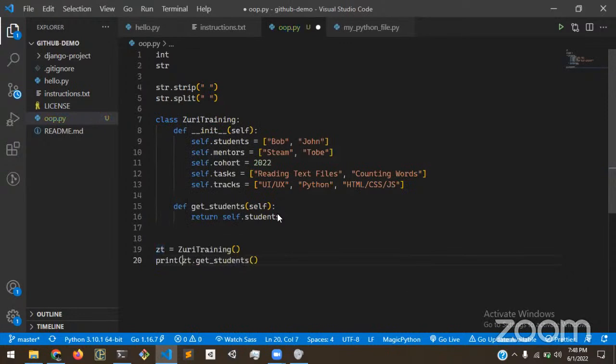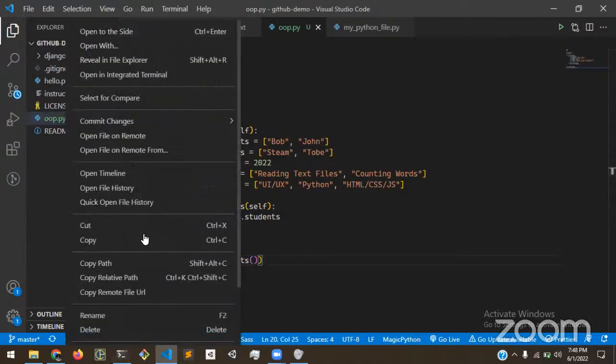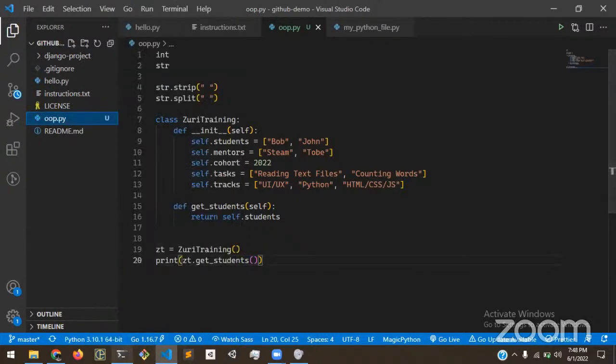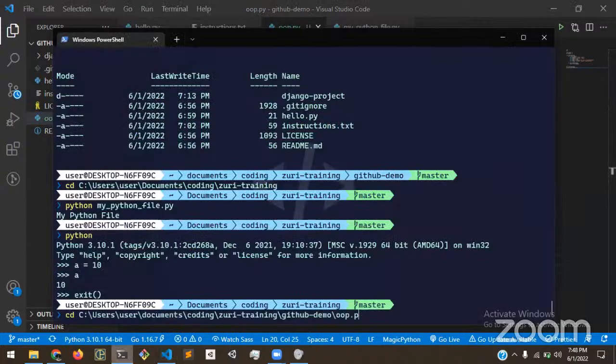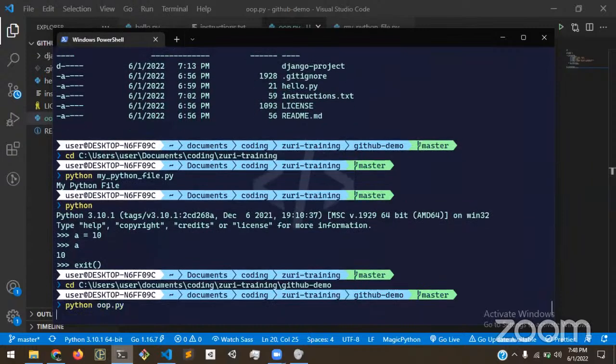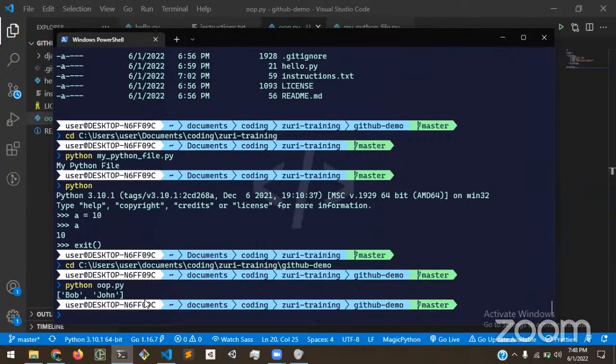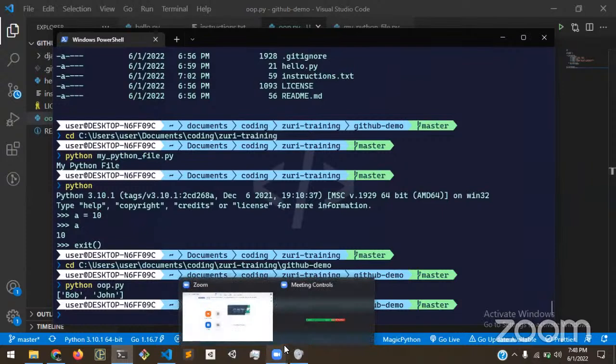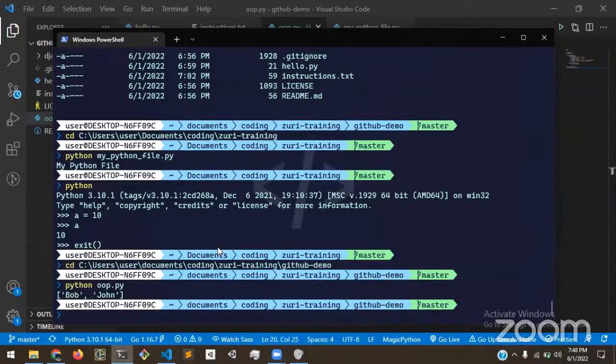Okay, and just print that out. Again, how do we run our file? We basically copy the path to that, and then python. Awesome. So that's just a quick overview of how to use classes. Okay. I don't think we have any questions on that.